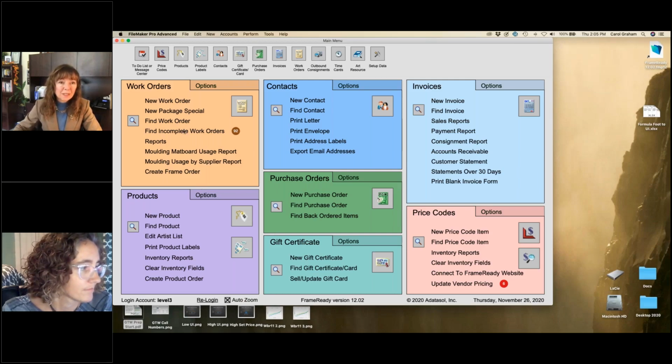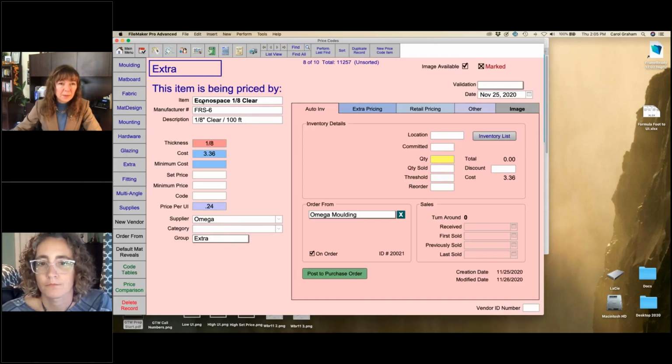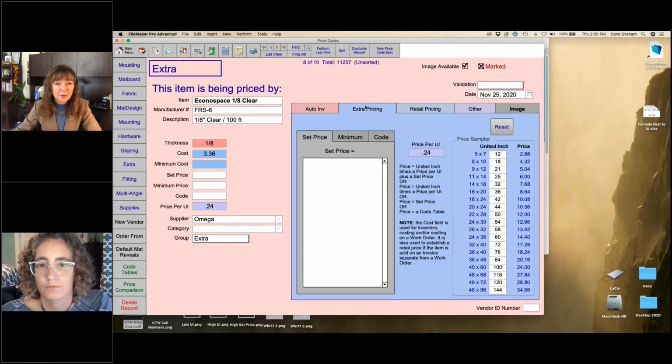So let's go right into the price codes file, go through some of the information on the left-hand side of the screen, how you can use it, and then we're going to move over to the right-hand side of the screen and take a look at the pricing and how you can use that.